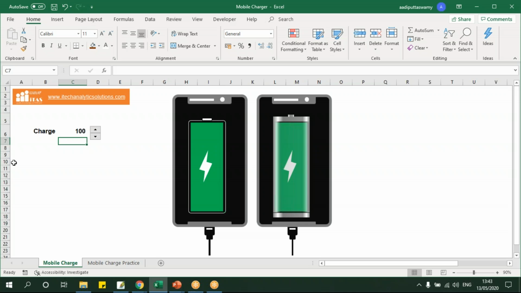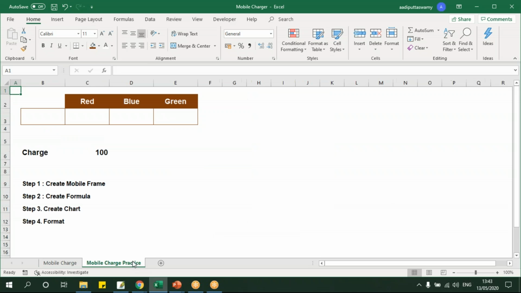All right, come. Let's go and see how to create this mobile charging chart. I've created one sheet here, and also I've put some steps here so that it will be easy for you to understand. Also, it will be easy for me to teach you guys. The first step is let's create the mobile frame. Then we'll create a formula for this, and then we'll create the chart, and then we'll format it. Right. So we'll go to first step.